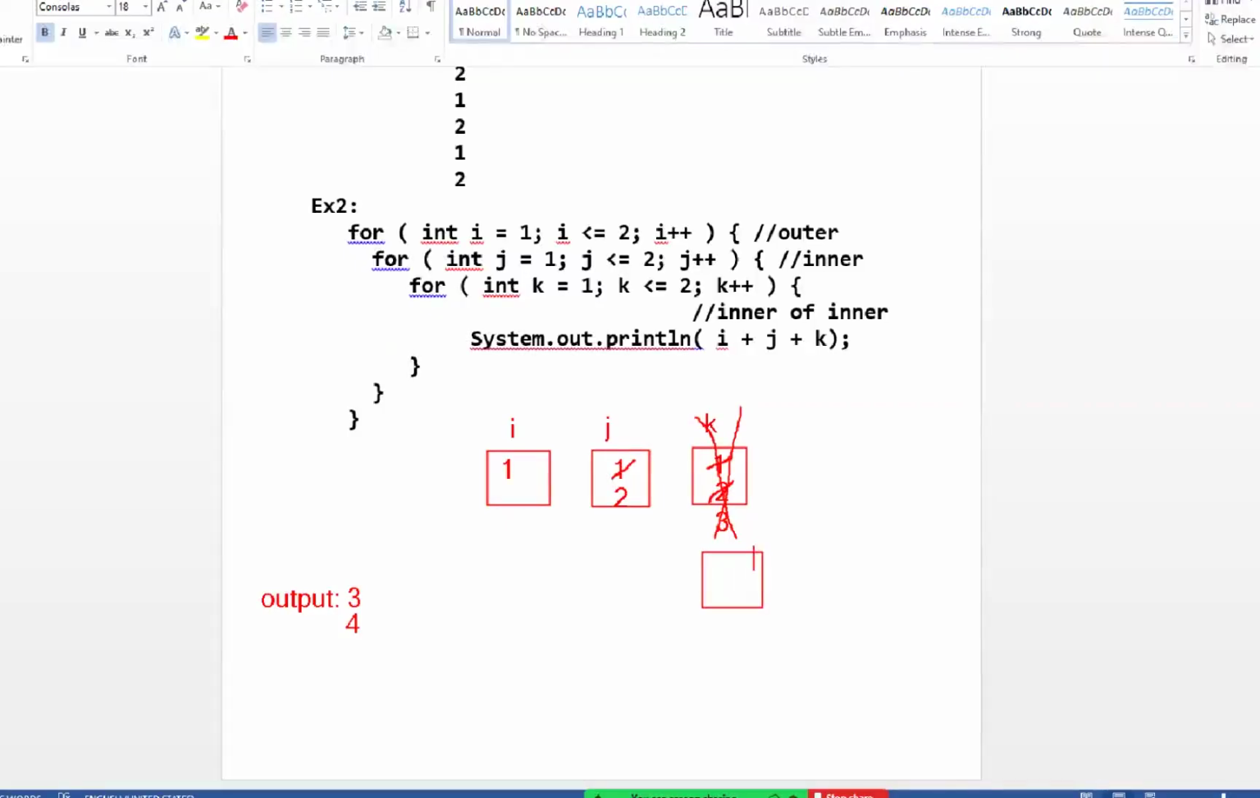This is a memory for K. What's the value of K now? 1. Could you tell me, guys, what is the condition of K? 1 less than or equal to 2, the condition is true.